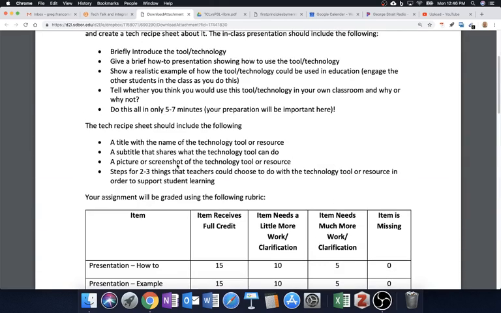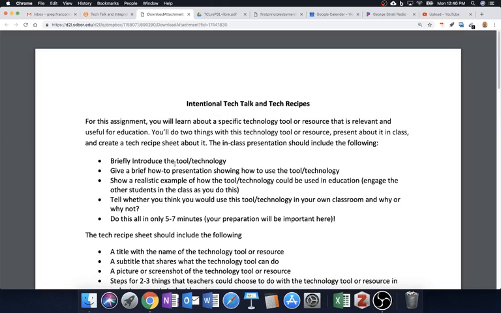And it's nice to have a recipe sheet because if anyone wants to pick up a new technology, this is sort of an easy way for them to pick it up and go with it. So I like that opportunity there for them to work with it.